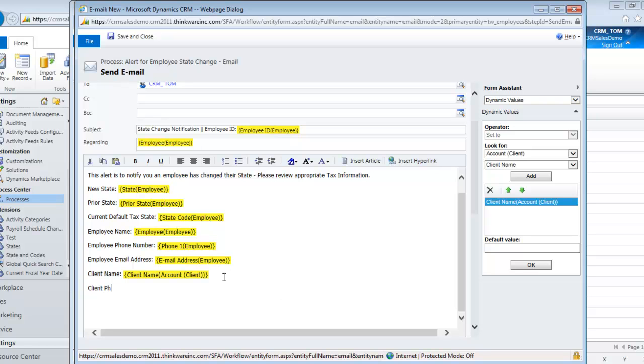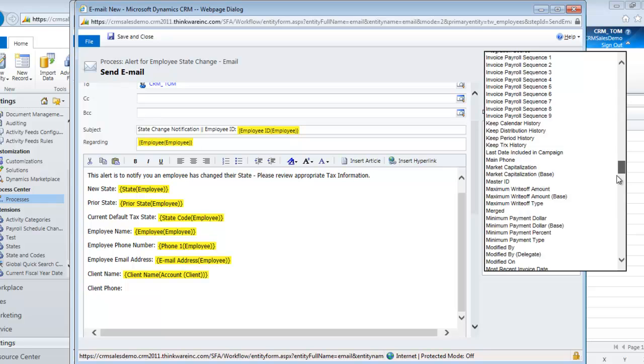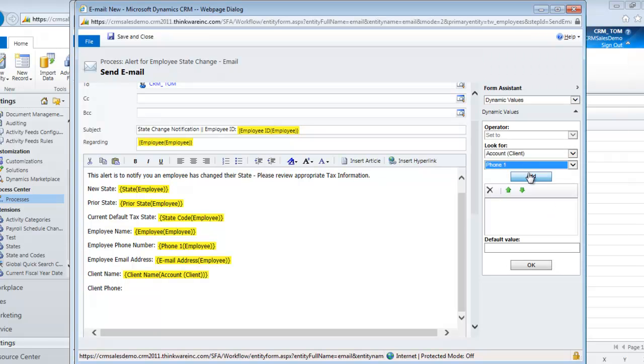Maybe I want to contact the client. I'm going to put the client phone number in here too. In case for some reason I need to talk to them, I can come into the client phone number and put their primary phone number in here. And there it is, done. So this is a lot of information. It might be enough at this point.